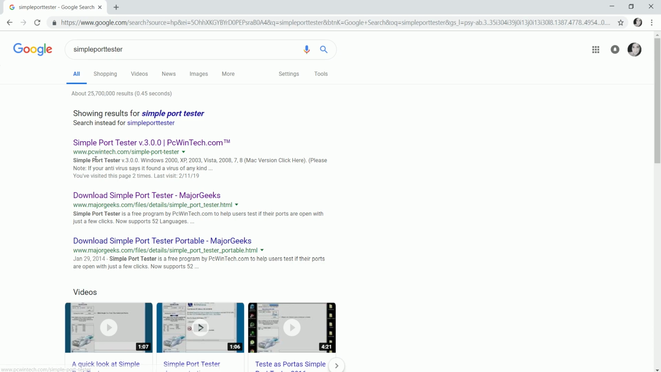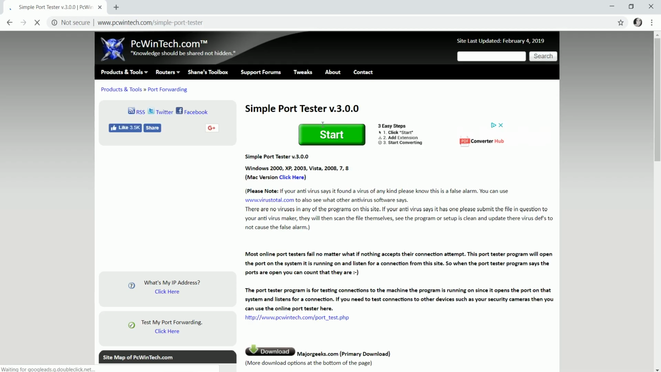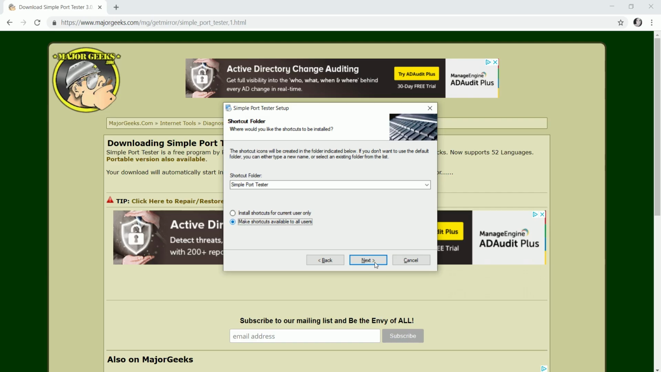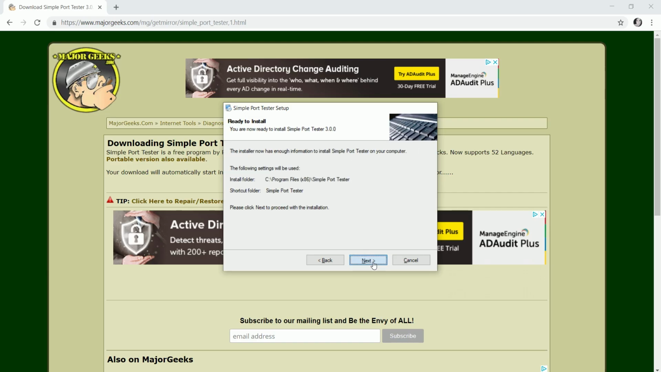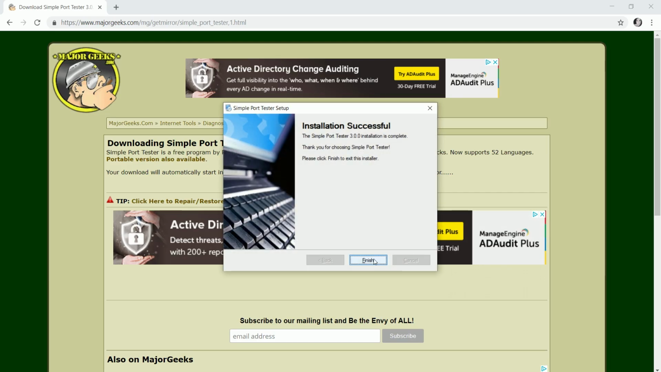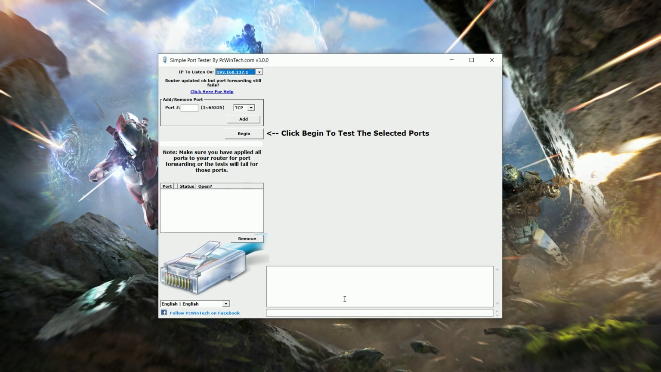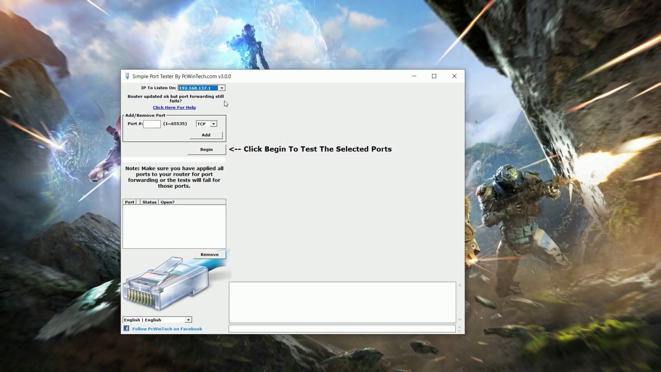So it's going to be the first link, and that's the PC WinTech. And you just download it, install it, and then we're going to open it up. And we're going to check the status of our ports in this. Now, unfortunately, we do have to enter each of them individually. And we do have to enter TCP or UDP. So in the case of like 3478, which is both, we have to enter both of them. But once you close out of it or anything like that, it saves the settings for you. So it's not an issue at all.